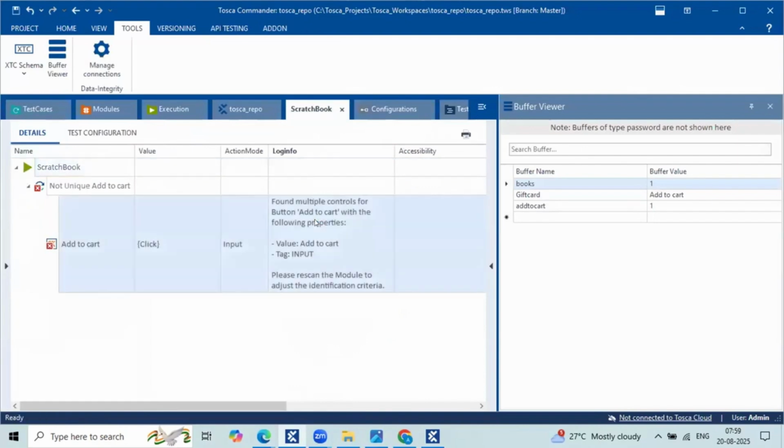So are you able to see? Found multiple controls for the button add to cart with the following properties. Please rescan the module to adjust the identification criteria.